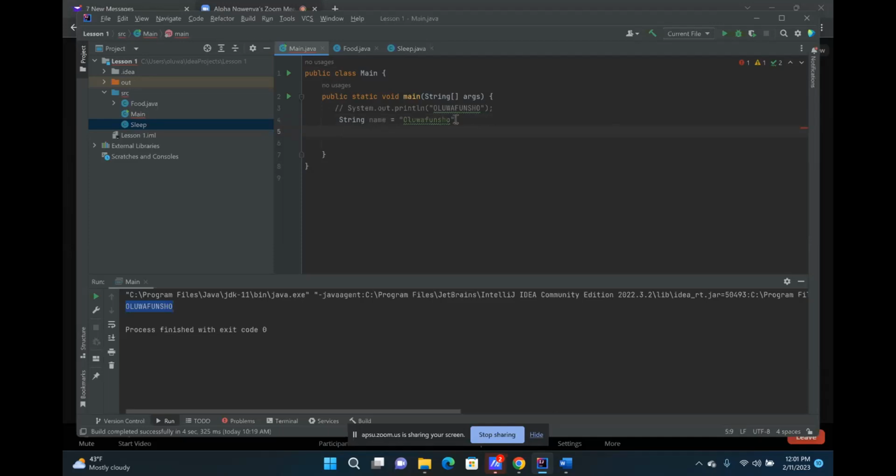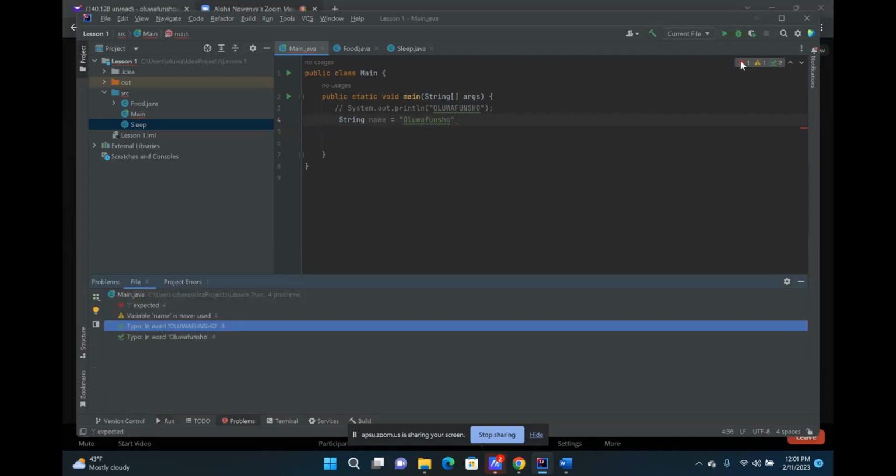Yeah, but I have both here. At the end, after the quote, you see the red thing there. Click on it. Just hover there, it will tell you what is wrong. It did tell you last time. Variable name is never used.